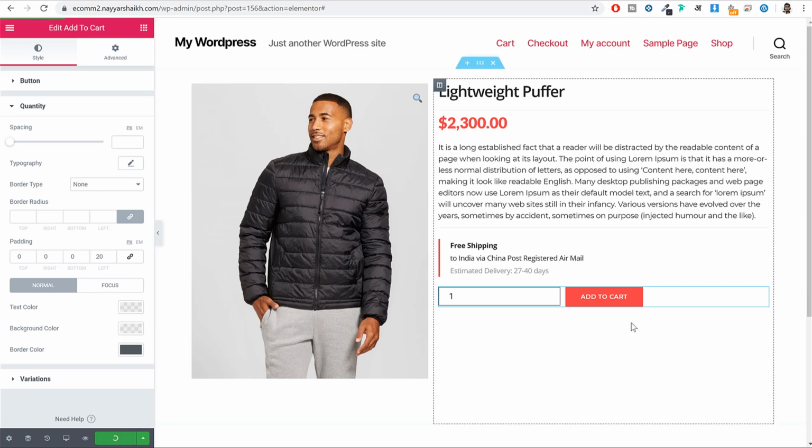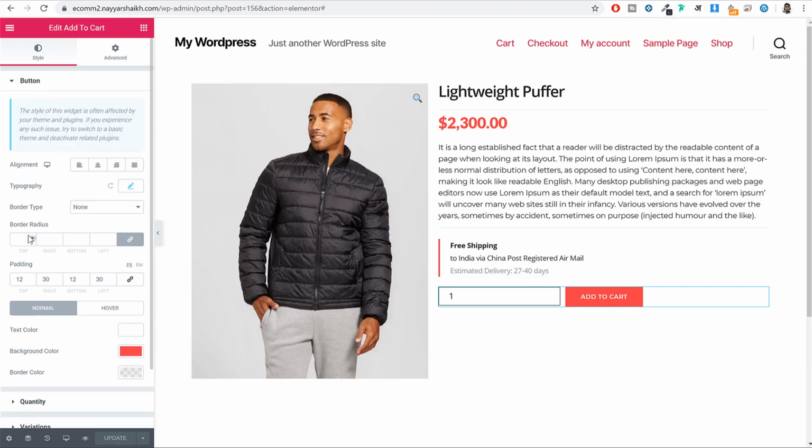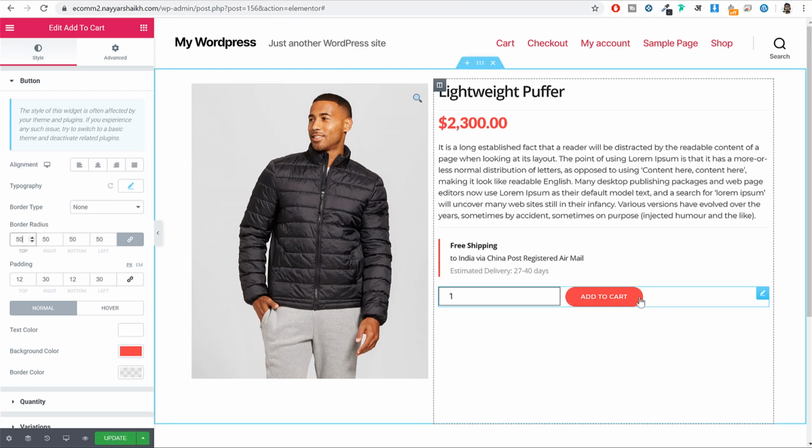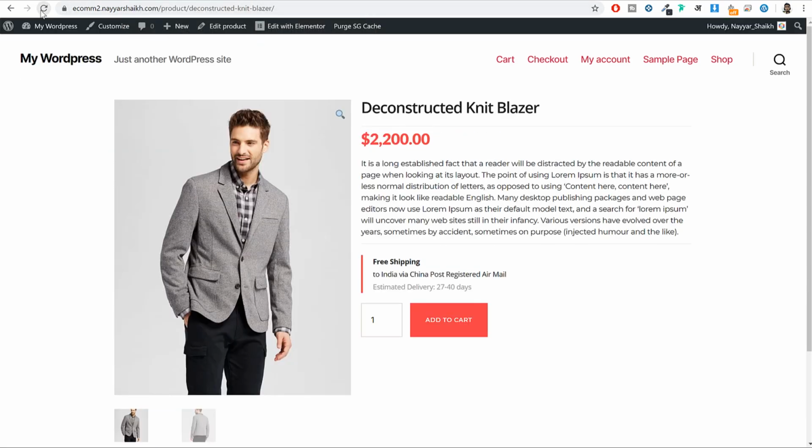Click on update. I want to make the button circular. So again, we have to go to button, and here you will see border radius, type in 50. And now your button is also circular. If you update this page, come over here, if you refresh this page, now as you can see, this looks so much better. The color of this border has become black and this button is looking like this.